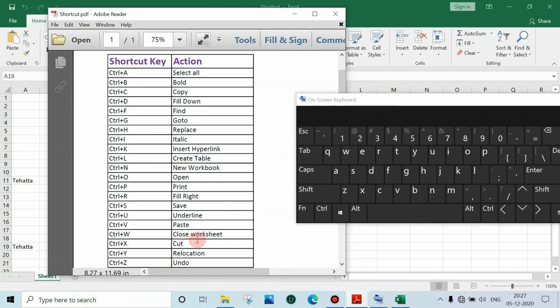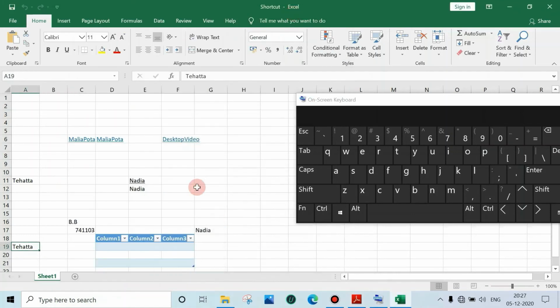Ctrl X, cut. If we do Ctrl X, next action should be Ctrl V. Let's see. Select the cell, then Ctrl X. Select the new cell where you want to keep that, then Ctrl V. See. Cut means it will remove from the original location and it will come in the new location.